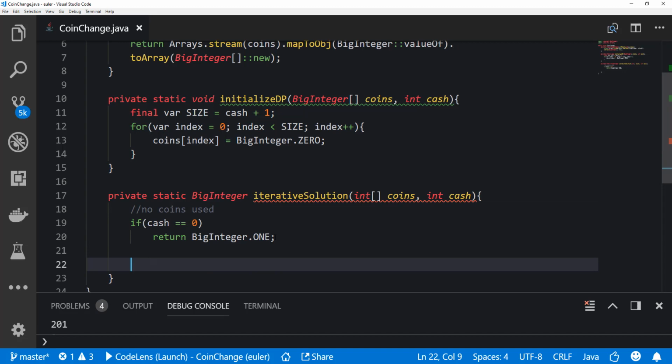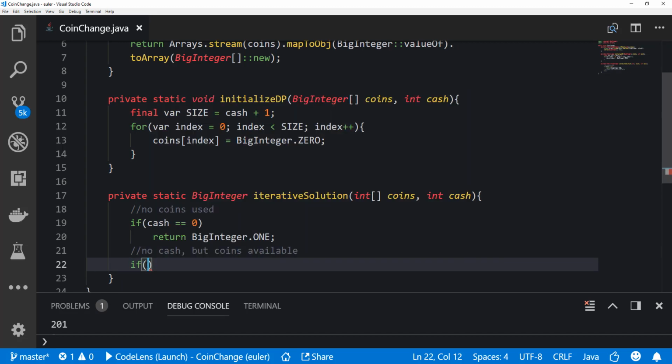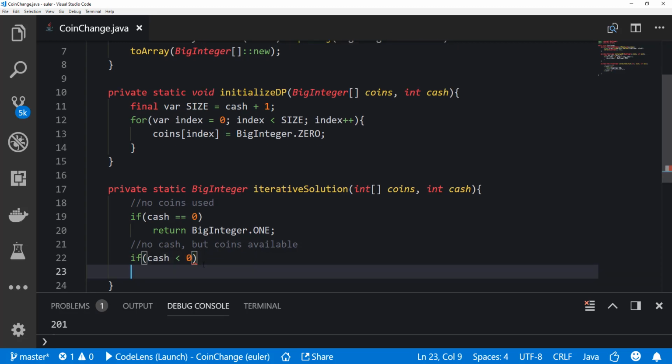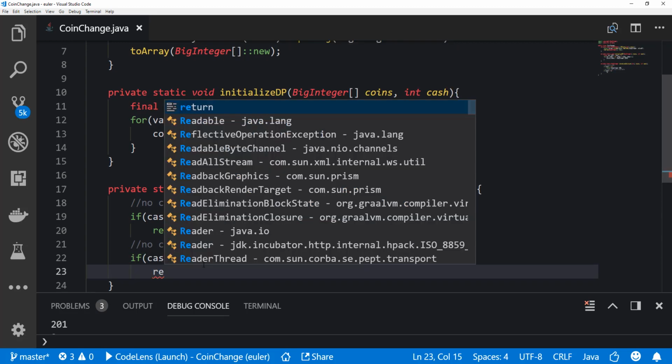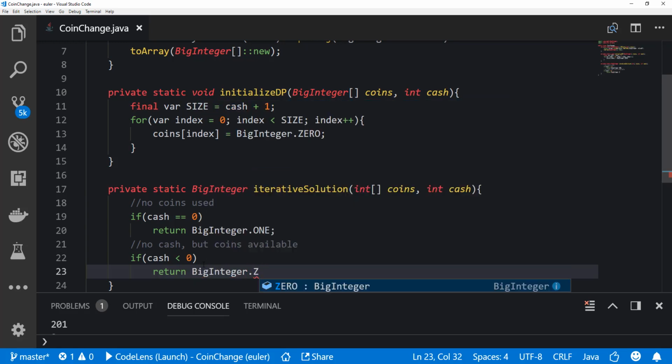All right, so what happens if we don't have cash but we have coins? No cash but coins available. Then we can't really give any change. So if cash is less than 0, then you can just return BigInteger.ZERO.